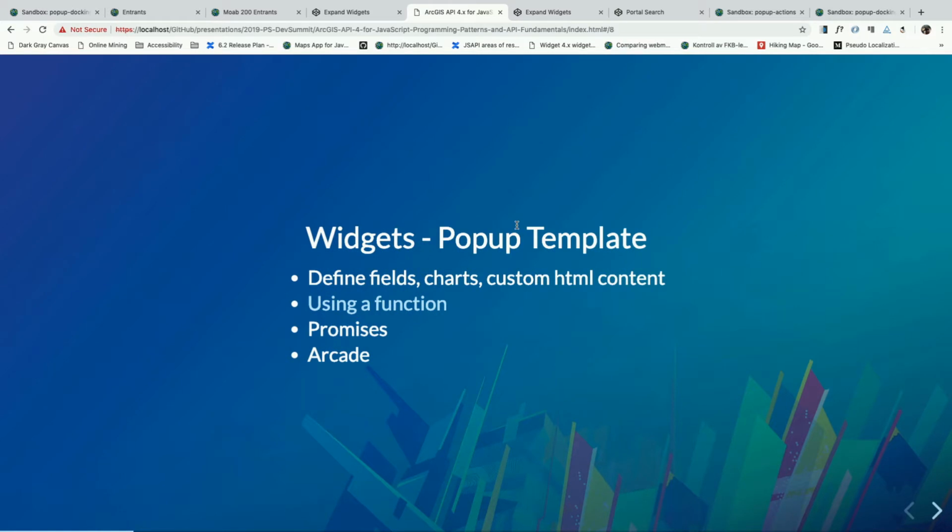Popup template, this is what defines the content that goes inside that pop-up. There are a bunch of samples in the API that show how to create content for that pop-up. You can define fields, you can have custom HTML content, you can put charts in there, you can put other widgets in a pop-up. There's a sample that my co-worker will show at a pop-up presentation we're doing on Thursday, where she's got an actual map in that pop-up and it shows it as an overview map.